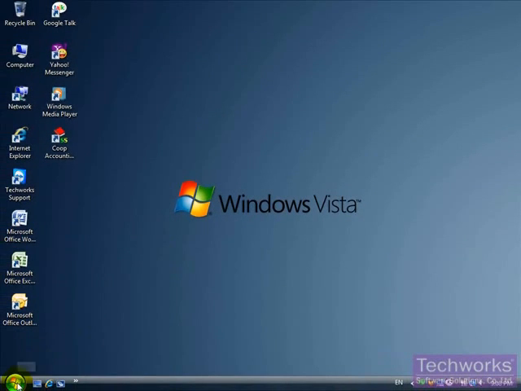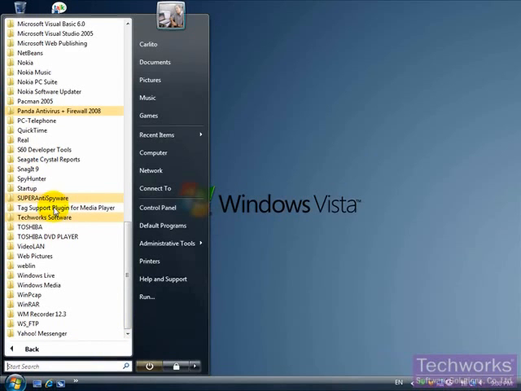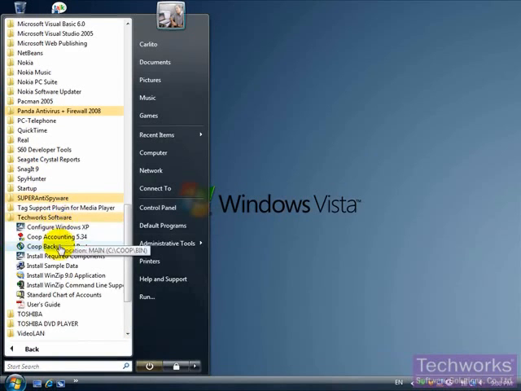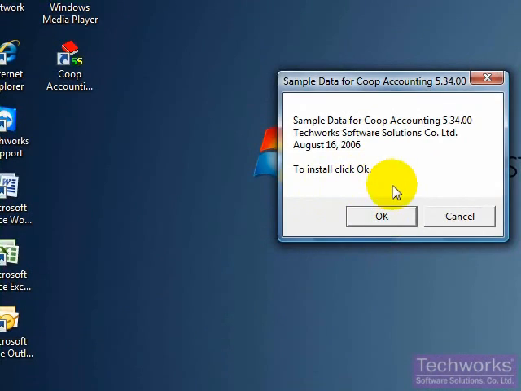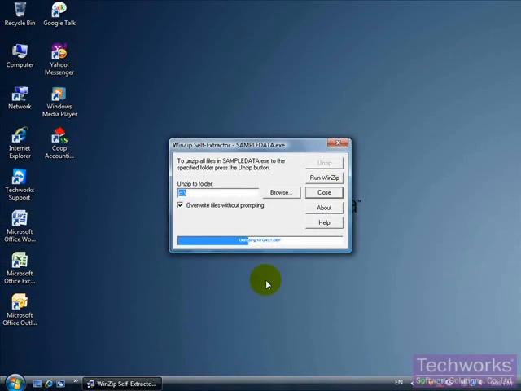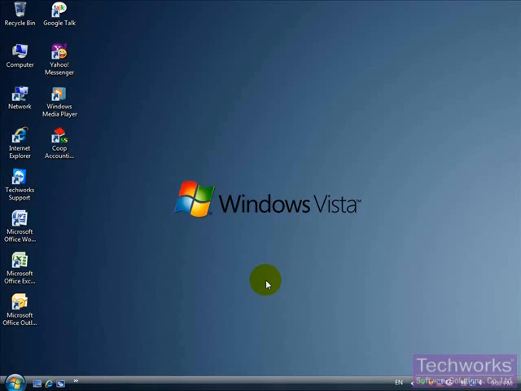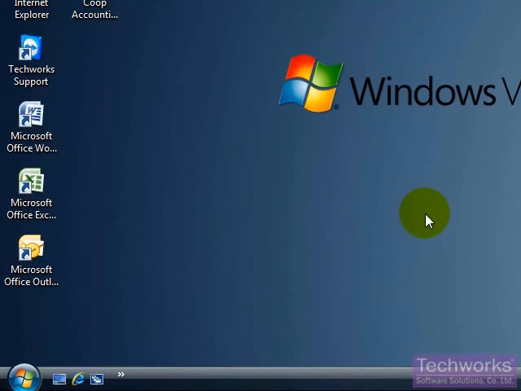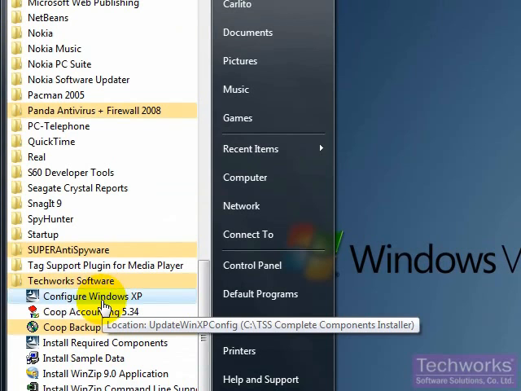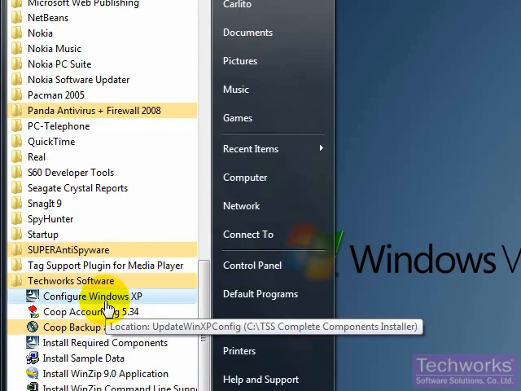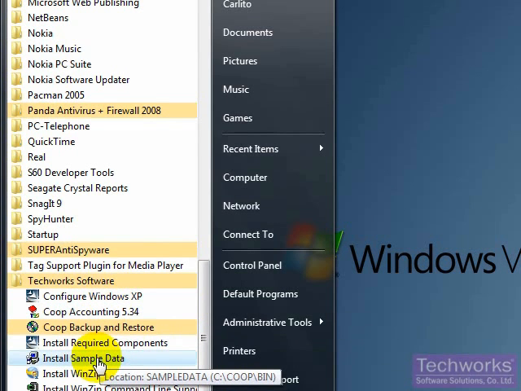Now the last piece that you need to install is the sample data. So go to the Techworks Software menu again and click on install sample data. To install, click OK. On this dialog, just click OK. And that will extract the data. The sample data contains typical cooperative data for the period of the year 2005. Okay, for a particular workstation, the installation of the Coop Accounting application is now complete up to the install sample data.